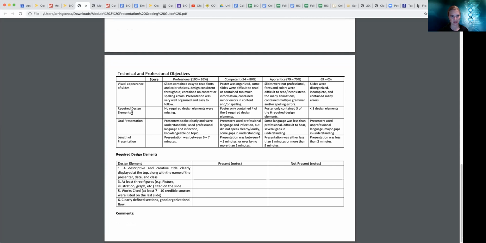And then you'll see these required design elements. I've broken those down here. We're looking for a nice descriptive and creative title that clearly explains what your presentation is going to be about, and that you have all of the required information on that title slide. We're looking that you have at least 3 different figures somewhere in the presentation. So pictures, illustrations, graphs, tables, any of that type of stuff. You need at least 3 of them. And again, make sure you cite them on the slide.